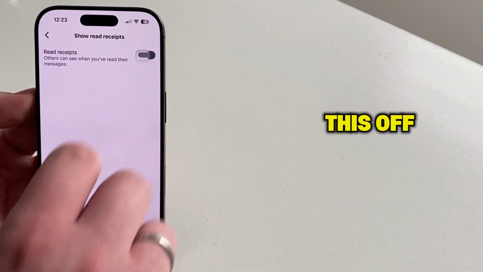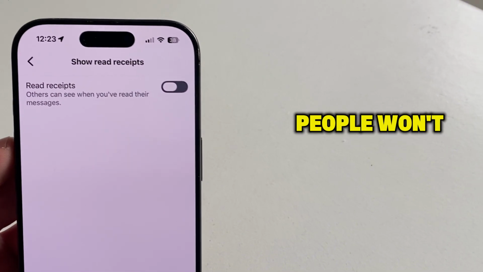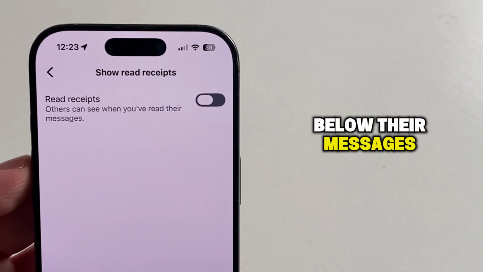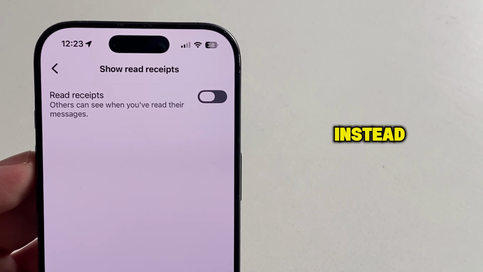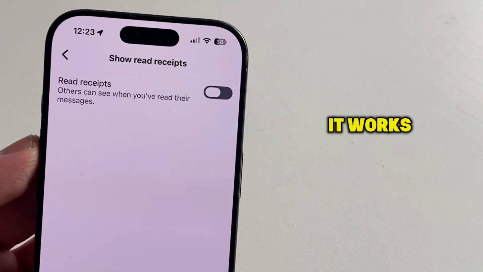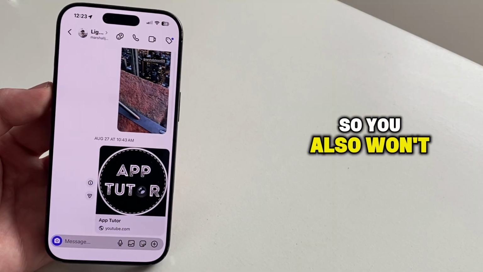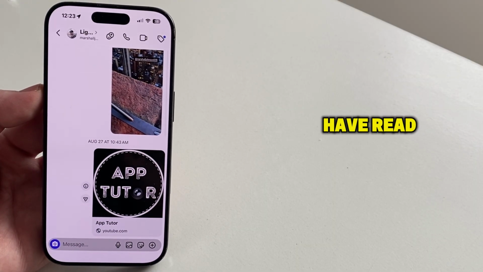So what does turning this off actually do? When read receipts are disabled, people won't see "Seen" below their messages when you read them. It'll just show "Delivered" instead. However, keep in mind it works both ways, so you also won't be able to see when others have read your messages.